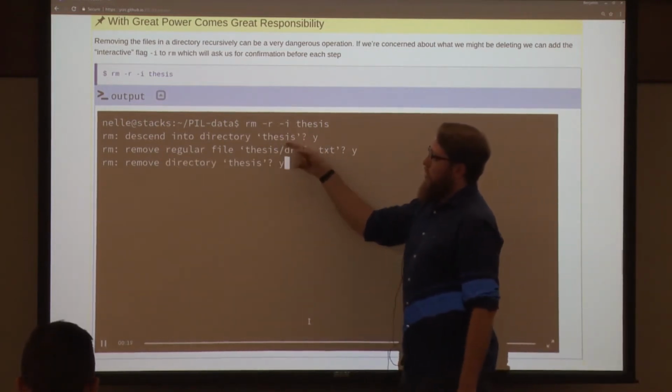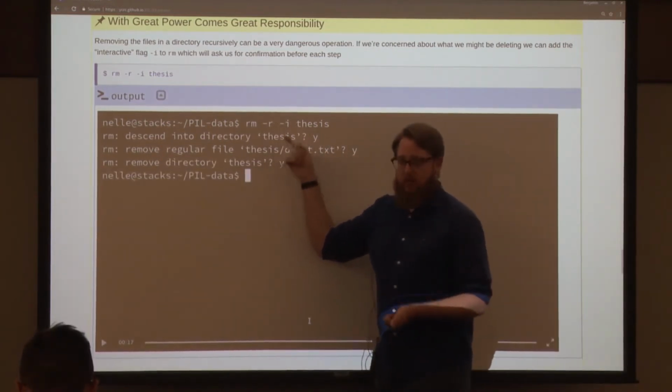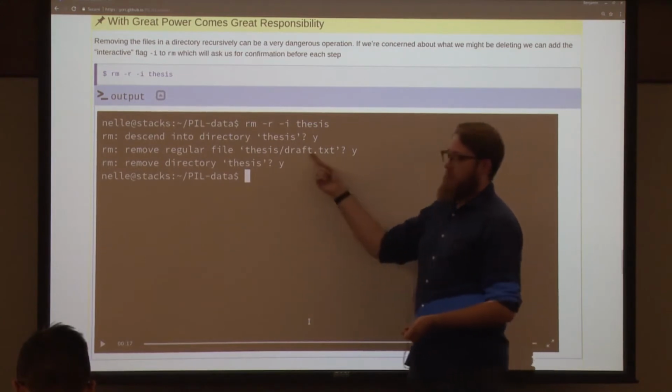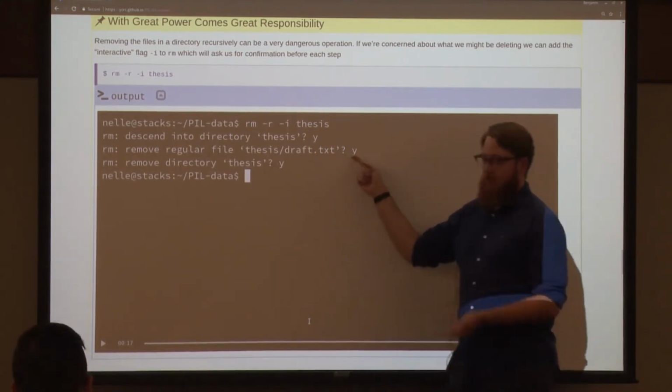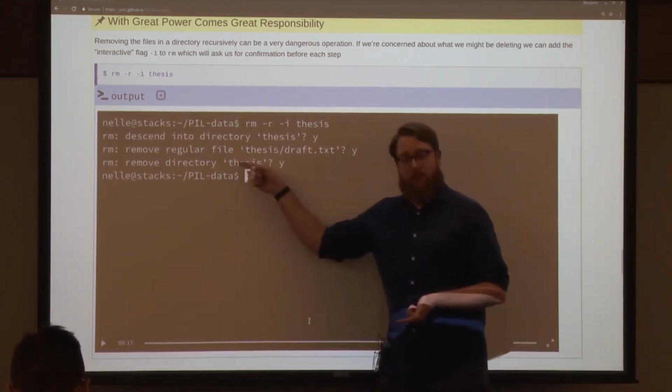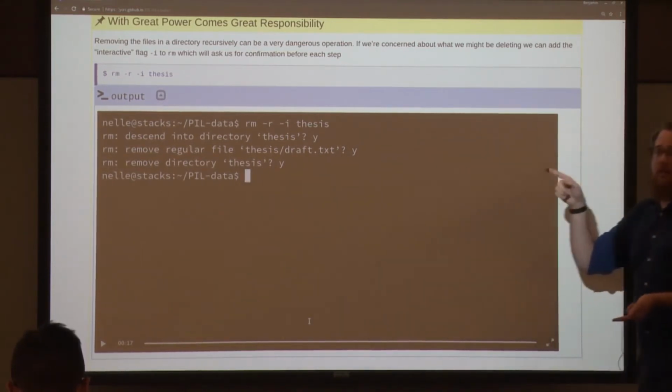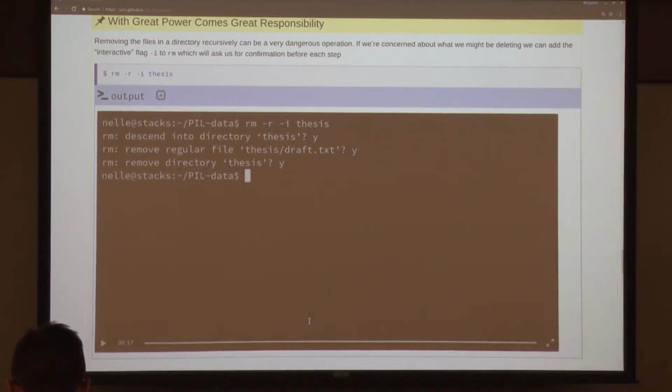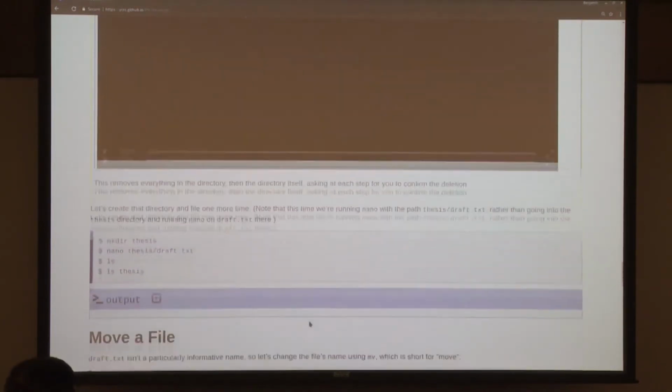So it'll say, okay, I'm going to go into this directory. You can type Y for yes. I'm going to delete this file. Type Y for yes. And then I'm going to finally delete this directory that is now empty. So you can also say Y for yes. Is everyone able to recursively remove their directory with their thesis in it? Awesome.